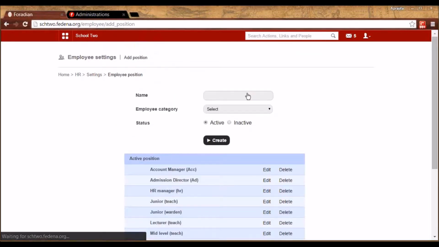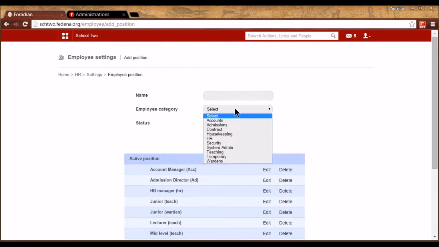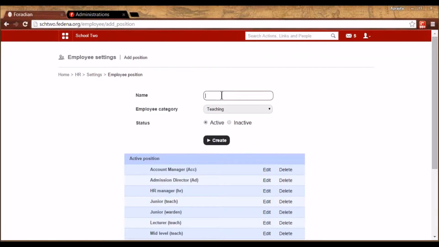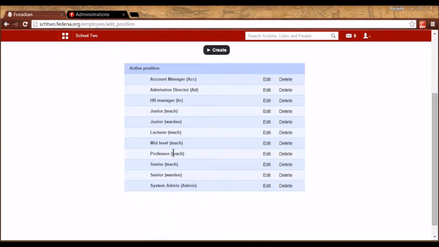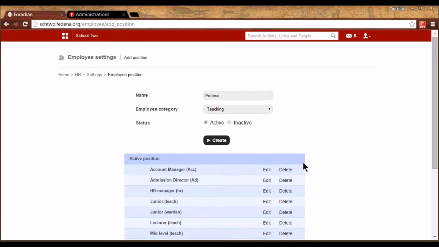Then you can add the employee position, meaning that for the category that you just created, for example, let's say I created teaching. So what is the position of an employee in that category? What can be the possible positions? So let's say someone can be a junior teacher. So this is one of the positions. Someone can be a professor. So this is another position. So in this way, I have created a few positions like professor in teaching, mid-level in teaching, lecturer in teaching, and so on. So you can create some positions here.